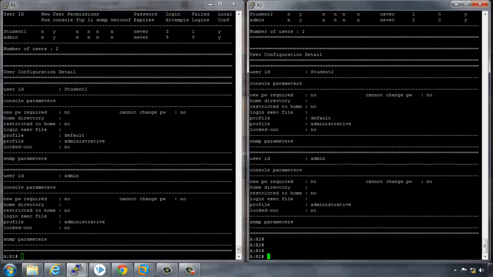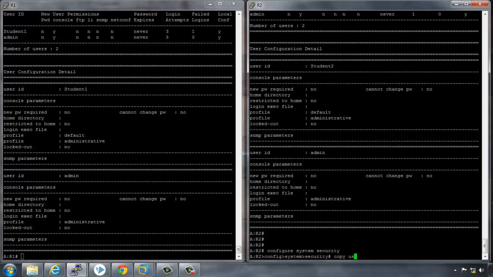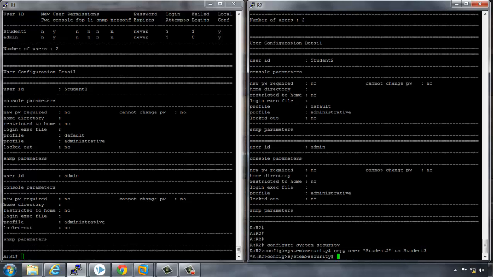We can also, rather than having to go through all of that again, if we say we wanted student 3 on R2, we could copy the student profile. So we would say configure system security, copy user student 2 to student 3. When we save this, admin save.